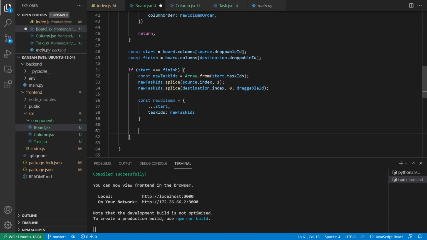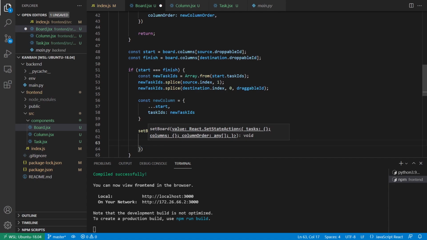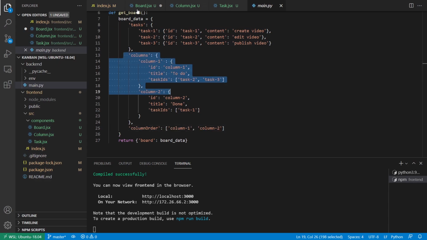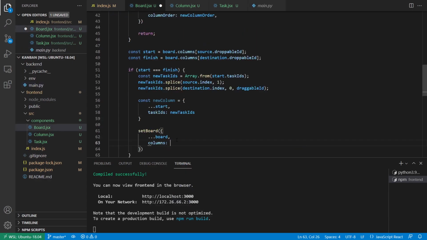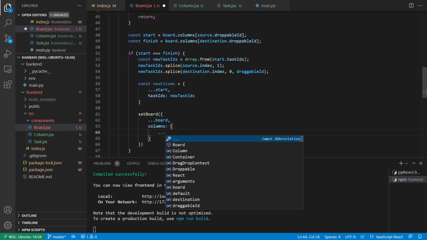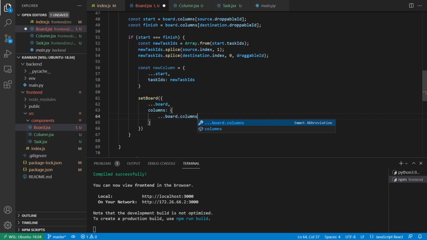So now I can update the overall state of the board. So set board. And likewise, I want to spread the existing board over. And let's see, I need to update the columns, right? So if we go here, I'm not updating anything about the tasks, and I'm not updating the column order. I'm only updating something in columns. So let me go back to the board. So columns. So what I want to do is just spread everything because I'm not updating all of the columns. I'm just updating one. So board.columns, right? So that copies the existing board.columns and puts it here.